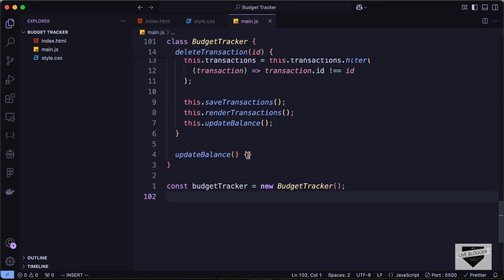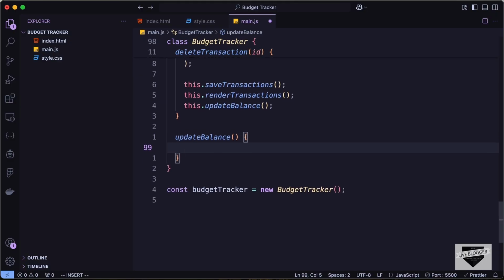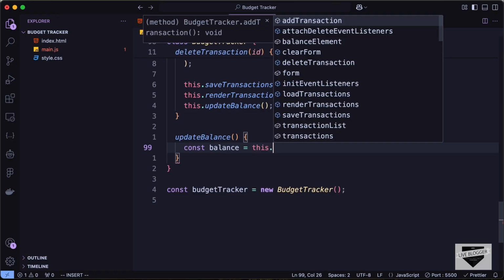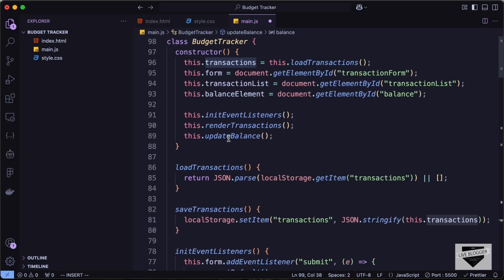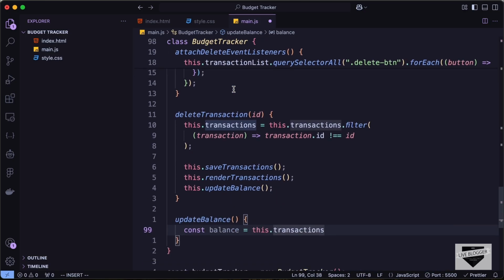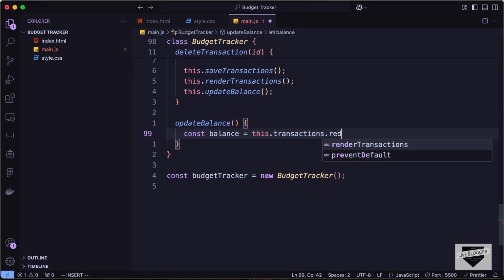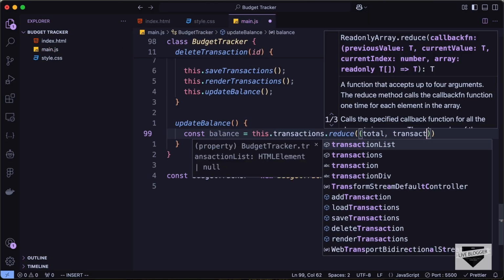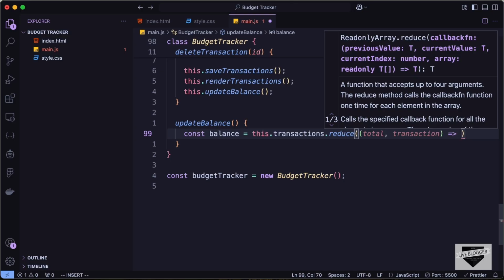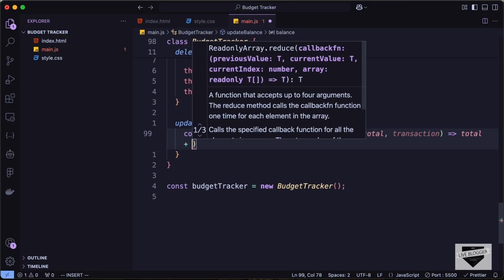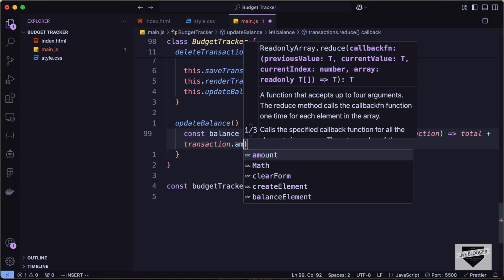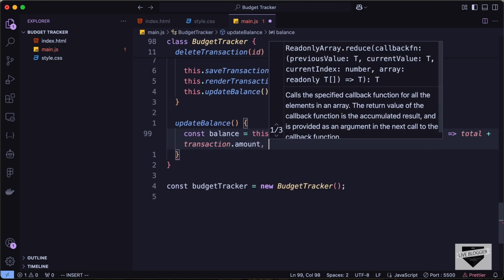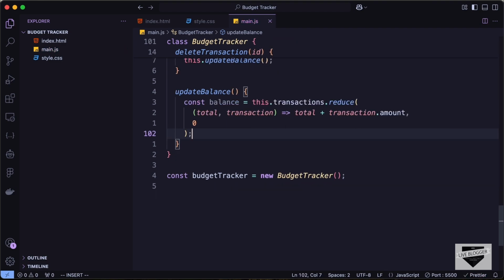Alright, so here we have the update balance method. So let's do the same thing over here. Let's create a const called balance, and let's set it equal to this.transactions, which is this property right here inside our object, and let's use the reduce method. So let's type .reduce, and here let's type total, and for each of the transaction I'll just call it transaction, and here we'll just return total plus transaction.amount, and for the initial value let's set it to 0, and this is our reduce method.